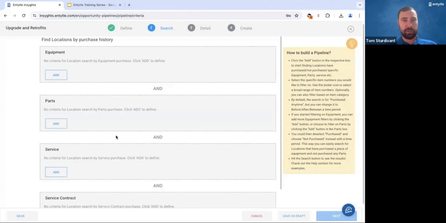So I'm going to show a couple different examples of pipelines that you can create here. Of course, there's really an unlimited amount of ways that you can segment the install base to create these opportunities via the pipelines feature. So of course, if you have different ideas or different ways that you want to target those, likely those can be done through the pipeline filters here.